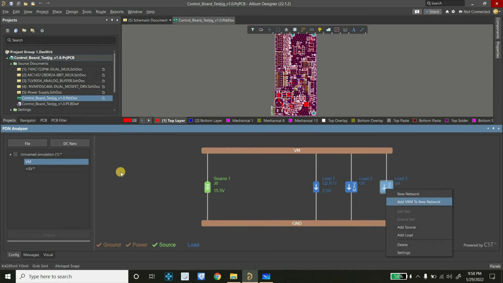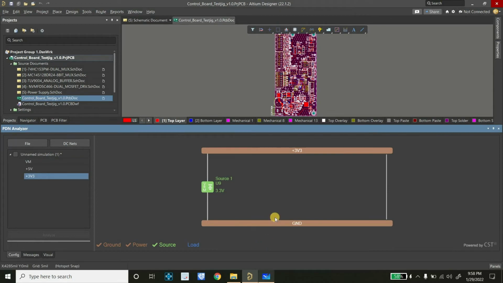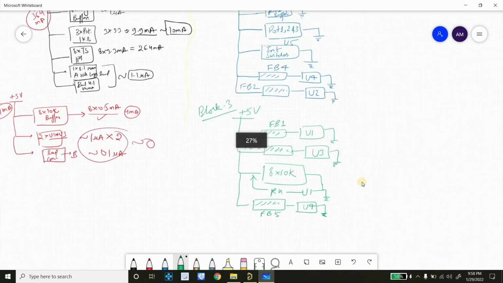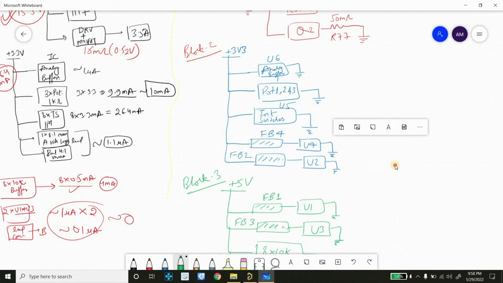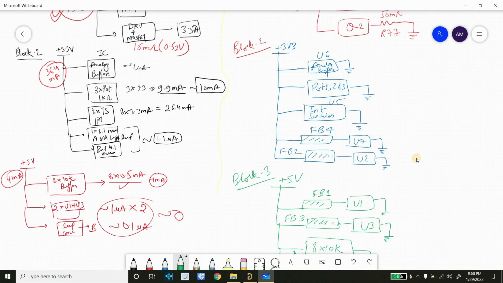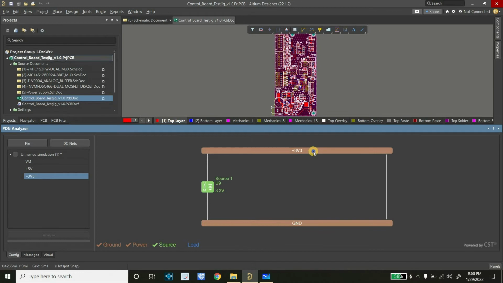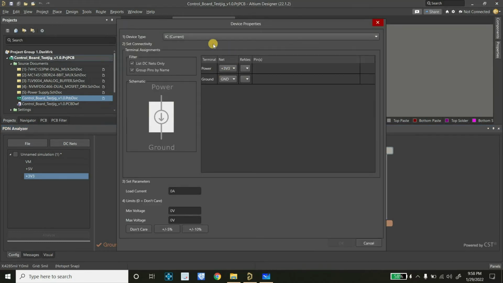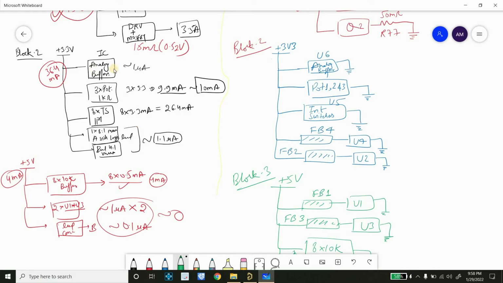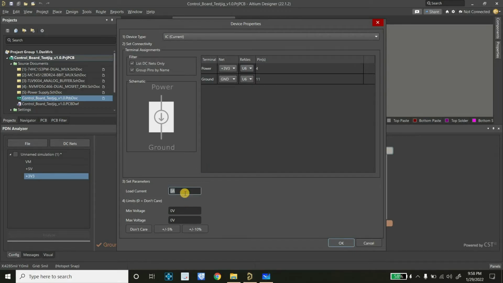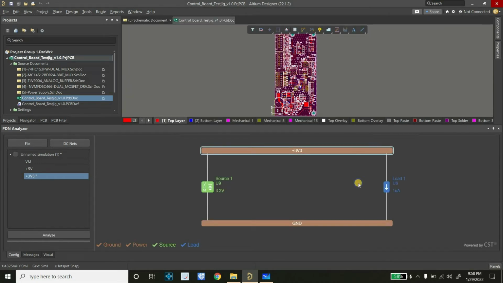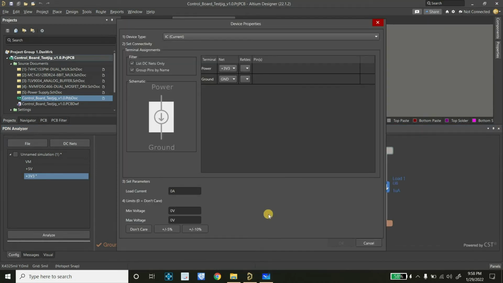So we'll right click, add to VRM. Now for 3v3 we have a couple more loads connected. So let's do that quickly. Add our first load, that will be U6, and what is the load current on U6? It's 1 microamp. So let's add that, plus minus 5%.